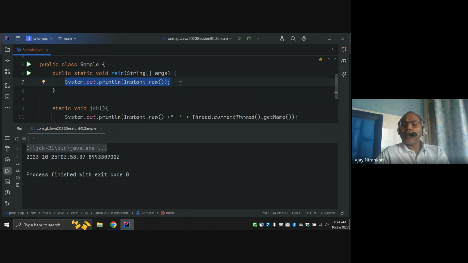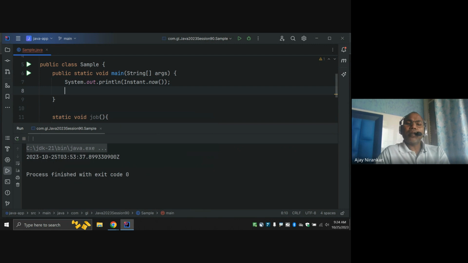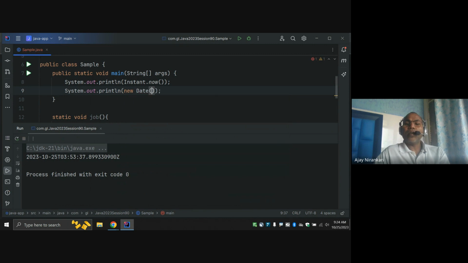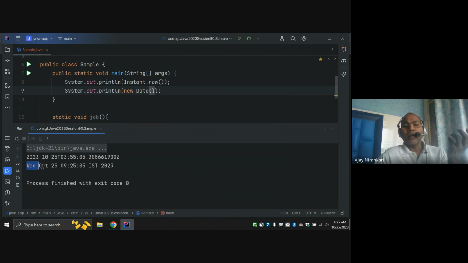You can also use System.out.println with new Date. This is also a method in the date class. Just give me the date, just run. So this gives me today's date and time. Notice here, this is our IST time zone, 9:25, 9:20, your local time, local date, local time, wherever you are running this.